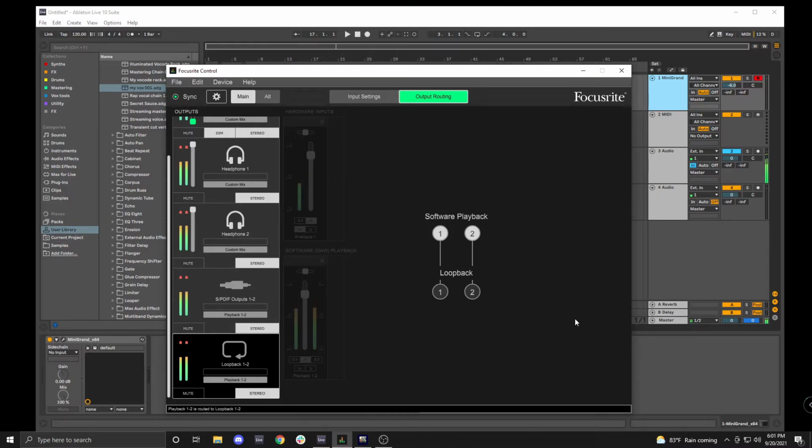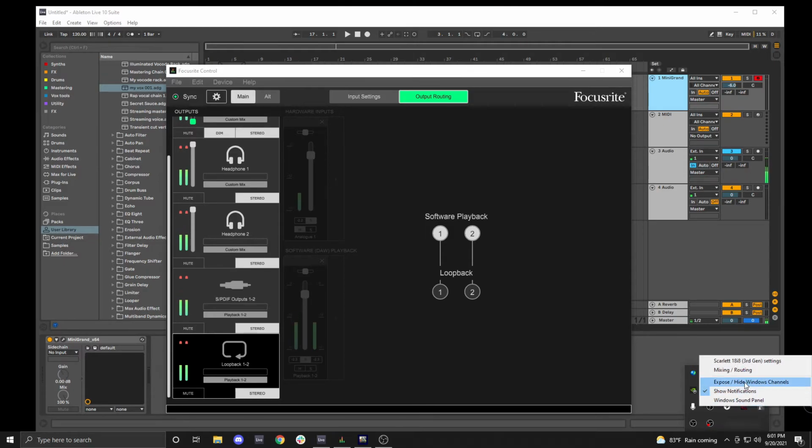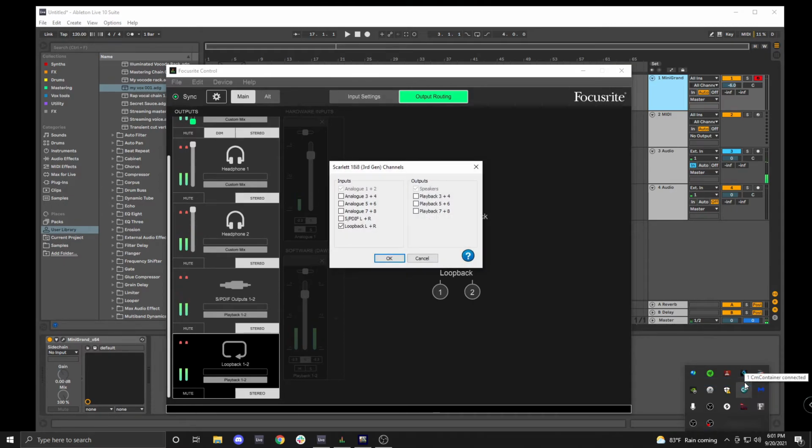So the next step is to come down here to this little up arrow, and it will show some icons for different programs. This one right here is for Focusrite, and what we actually need to do is right-click this, click Expose/Hide Windows Channels. We will get a pop-up box, and we want to make sure that we check mark on Loopback left and right. Then we click OK.